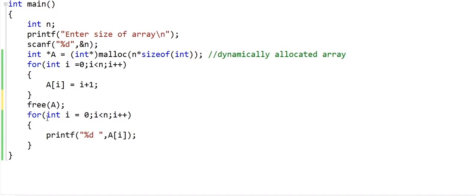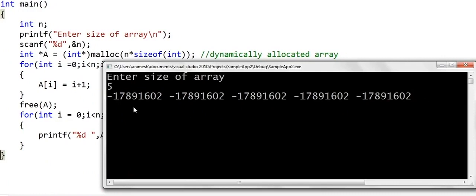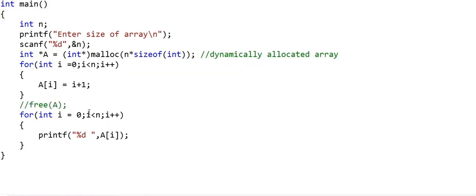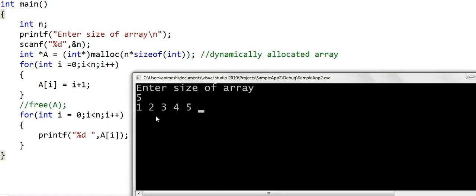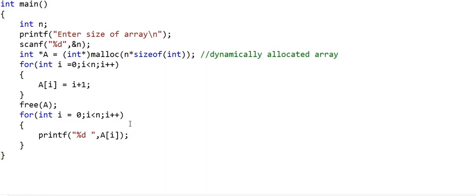Let's see what happens in this case when we are printing after freeing that particular memory block. I give array size as 5, and as you can see, there is some garbage value being printed. If this free was not there, we would have printed elements 1, 2, 3, 4, 5 as initialized. Now the obvious question would be, even though we are freeing the memory here, we are able to access the value at that particular memory location using this statement, when we are using a[i], the element at index i.